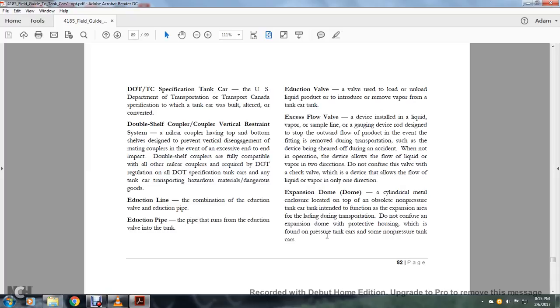Eduction line: a combination of the eduction valve and the eduction pipe. The eduction pipe is the pipe that runs from the eduction valve into the tank. The eduction valve is used to load and unload liquid petroleum product, and to introduce and remove vapor from the tanker car tank.